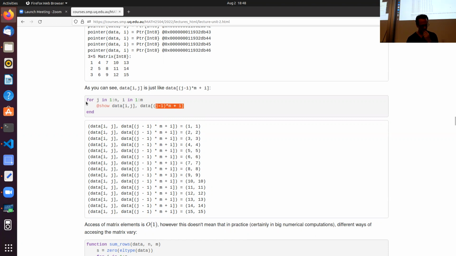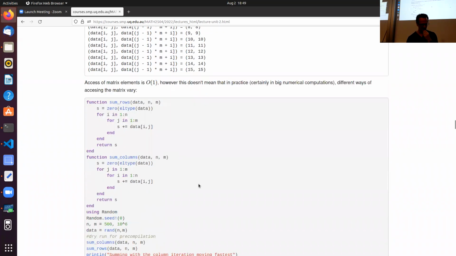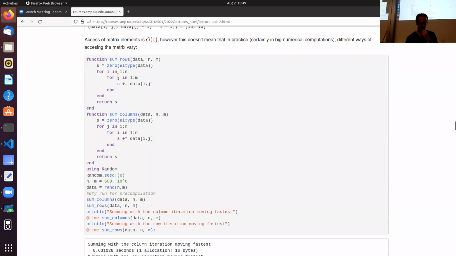So j is the outside one, i is the inside one. And we can see that it's different. It's actually doing this column major thing. So this actually has a consequence that's really kind of annoying.